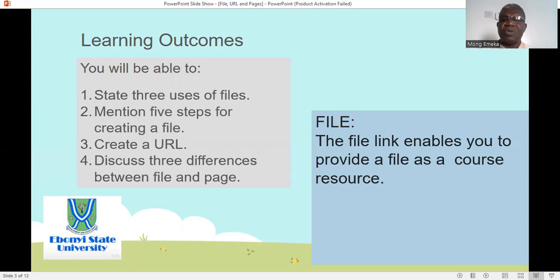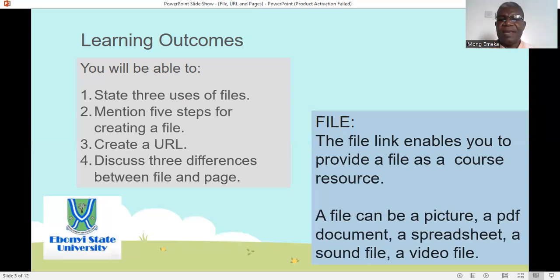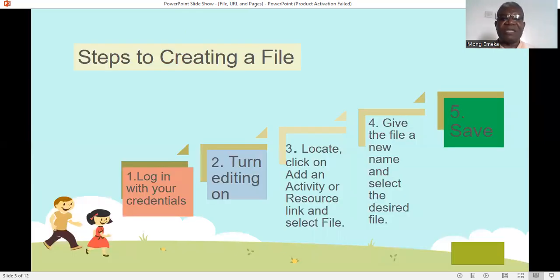What do we look up to when we want to talk about file? The file link enables you to provide a file as a course resource. A file can be a picture, a PDF document, a spreadsheet, a sound file. It can also be a video file. So these files are things you will bring together on that file.